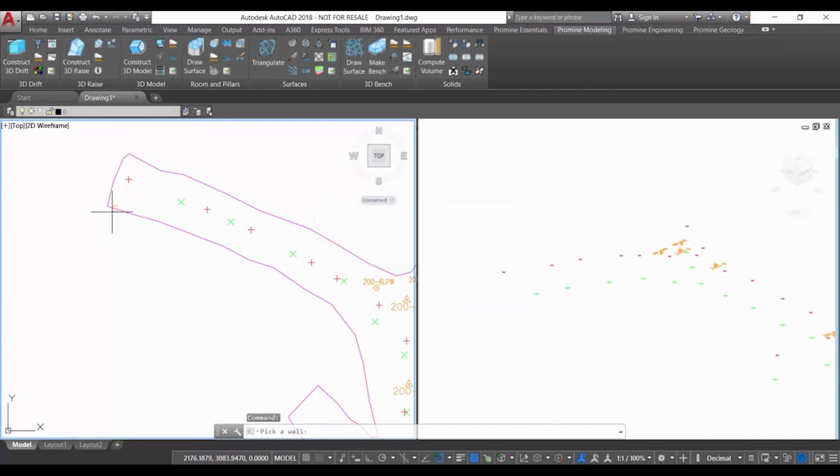So the first question it asks is what is the wall? What is the second wall? What is a back point, which is this red point here? And what is a floor point, which is this green point here? So once we select those points, we can then select another wall.